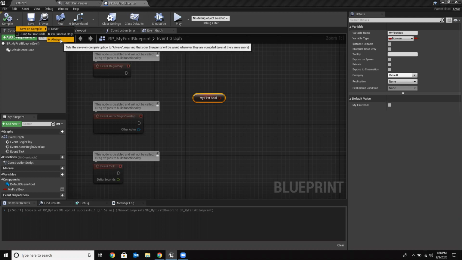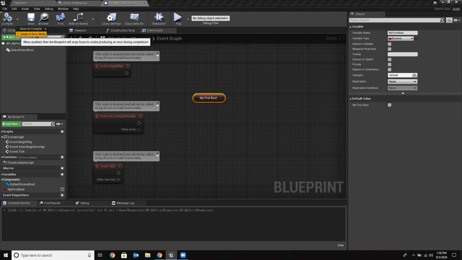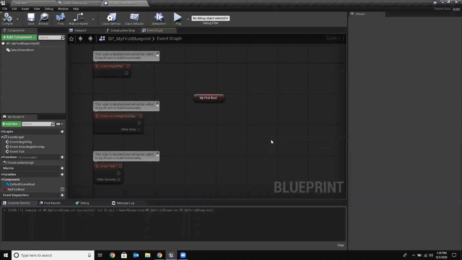If you set it to always, you will save errors into your blueprints, and you don't want to do that. So on success only. And then there's an option, a Boolean flag here, to jump to the error node. Anytime you compile, it'll automatically jump to wherever it throws an error. You can turn that on or off, but I don't have it on. There's no point for me. But for starting out, yeah, you could. That would definitely be useful. So you should probably check that.